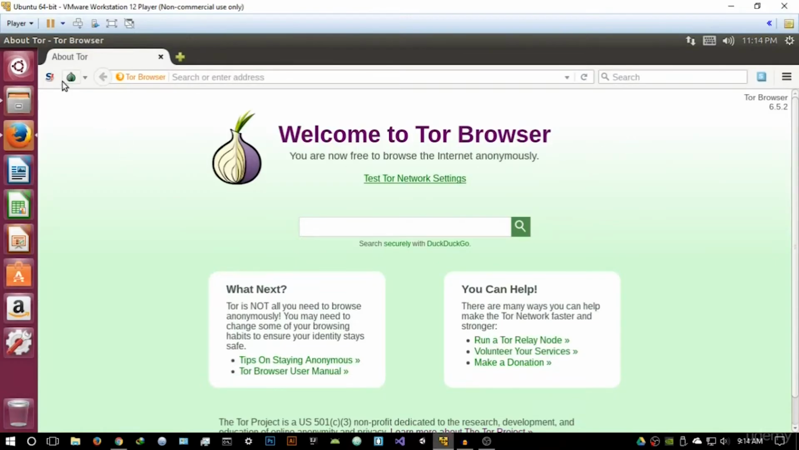Now, most of you have already noticed that this really isn't a very normal browser, and as you can see, if you go to this little onion icon here, it's going to say Tor is enabled.